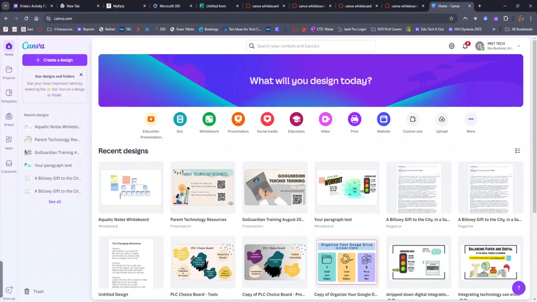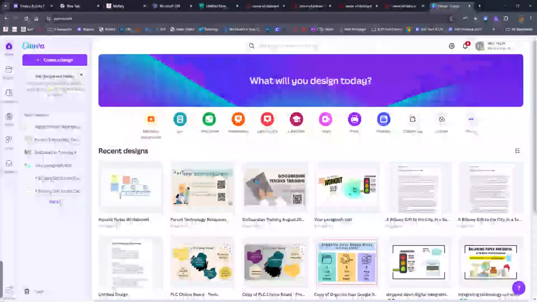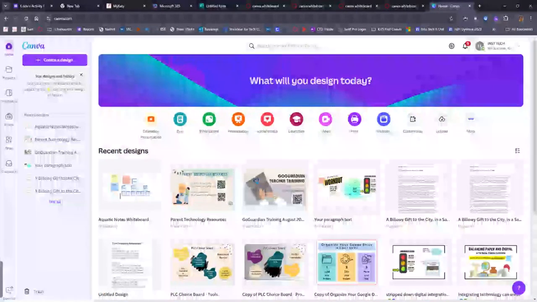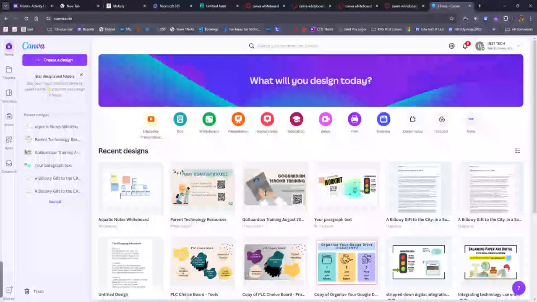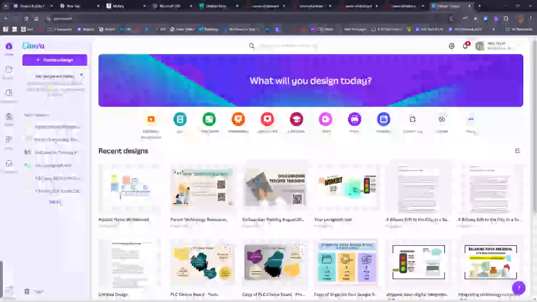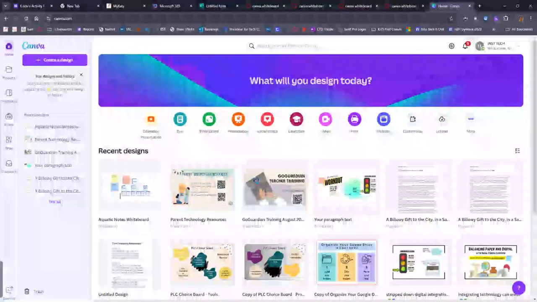Hey folks, this is what my Canva looks like when I first just log in. I hope for your sake that yours is not the hot mess express that mine is, but I would love to show you how to create some folders and tidy up, kind of Marie Kondo style.